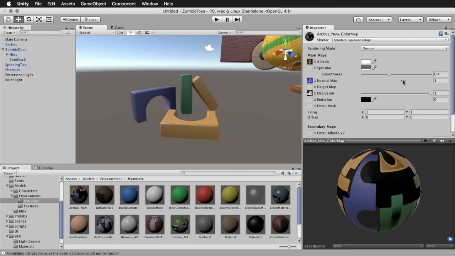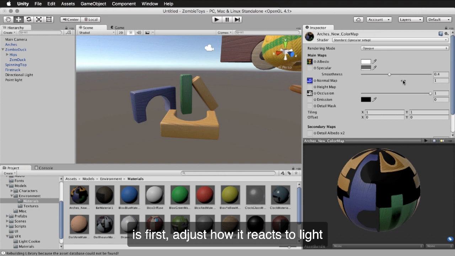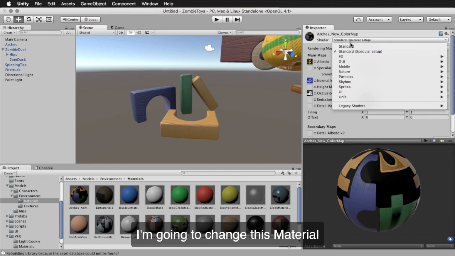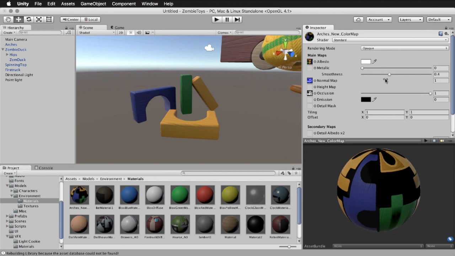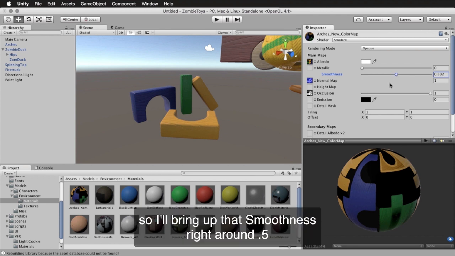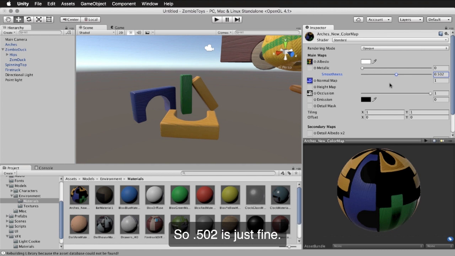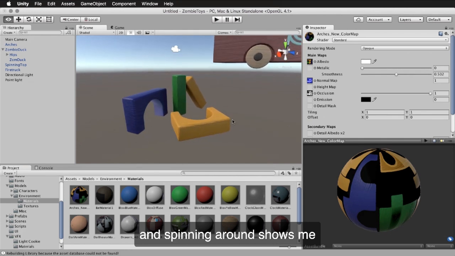One of the things I like to do when I'm looking at a material is first adjust how it reacts to light before I really look at the color of the material. I'm going to change this material from a standard specular setup back to a standard shader. We can see the blocks get a bit duller, and now I'm going to adjust the smoothness a bit. These are painted wooden blocks, and I want them to have a little bit more shine, so I'll bring up that smoothness right around 0.5. On material values here, if it looks right, it's right. We don't have to be exact here, so 0.502 is just fine. I've got a nice shine across these, and spinning around shows me some glimmering highlights on those radiused edges.